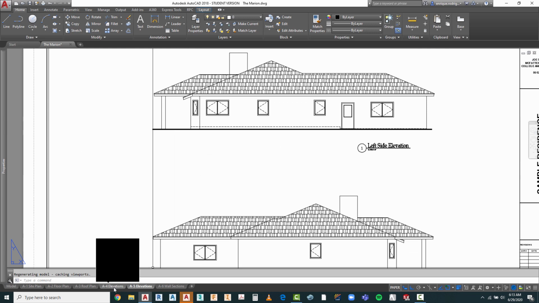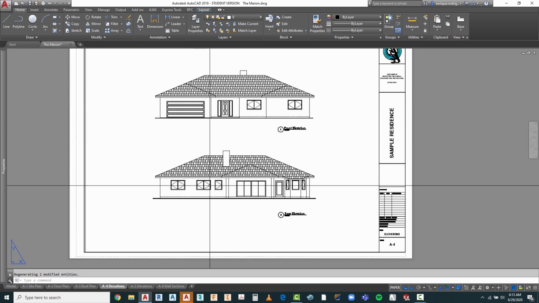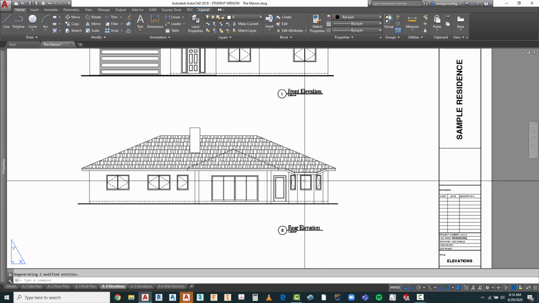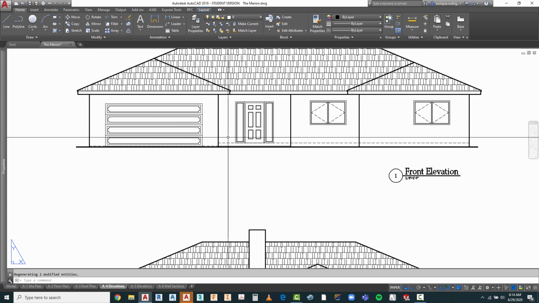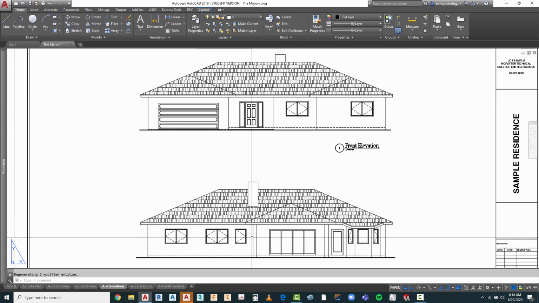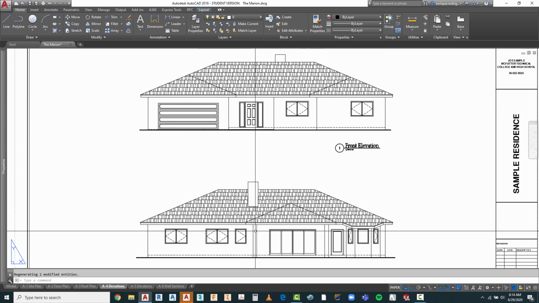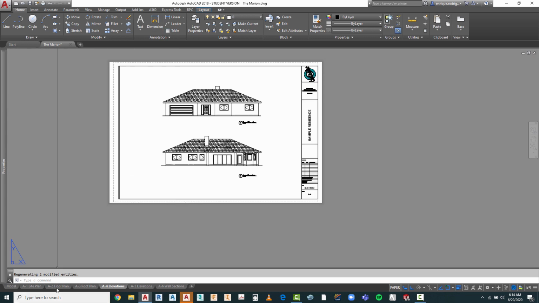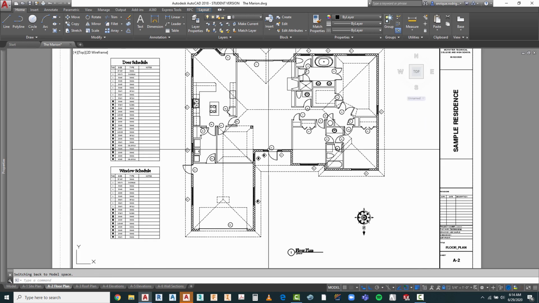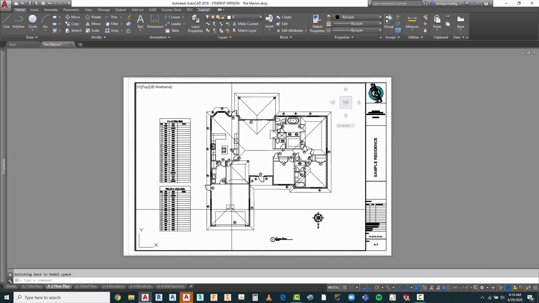So let's take a look at which ones were in the back. It looks like we only have 1 fixed window in the back, and we have 2 fixed windows here. Okay, let's go back to our schedule, and I'm going to finish tagging these as we go all the way around the house, and then I'm going to fill in my schedule.